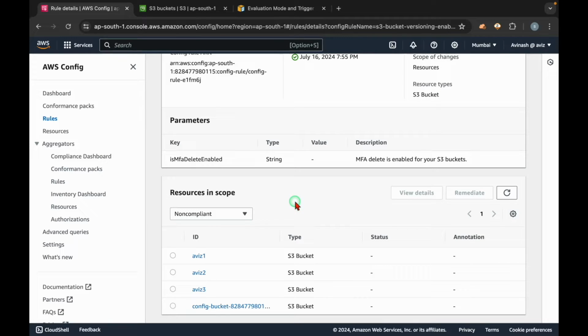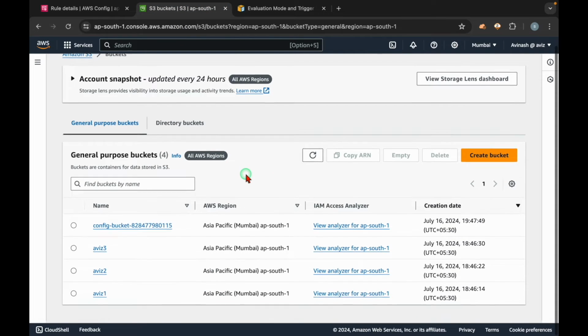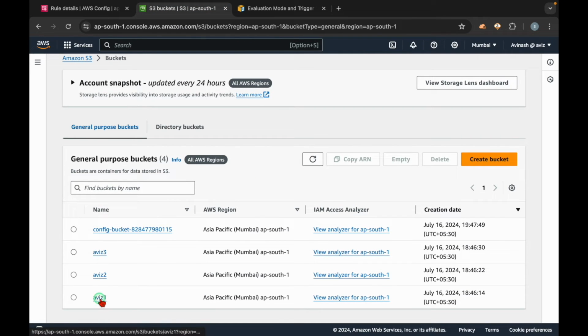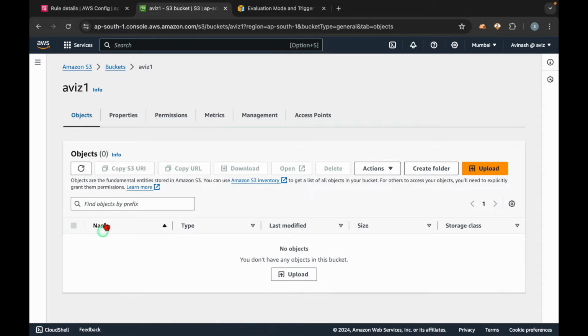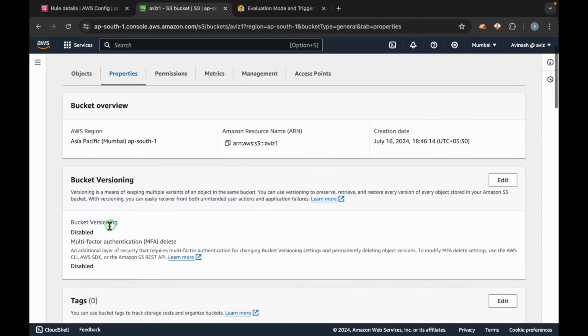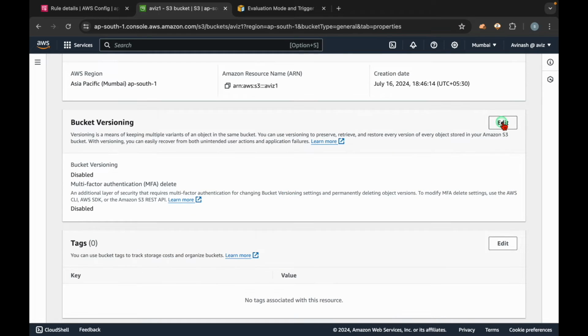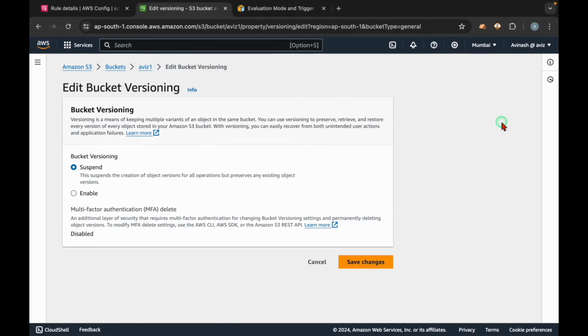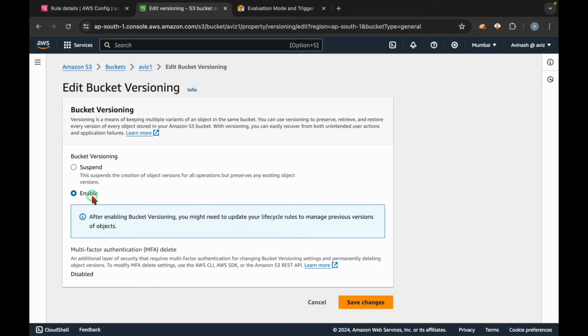That means none of these S3 buckets are enabled with versioning. Can I modify these resources manually and observe the change reflected here? Of course, you can do that. You go to the S3 platform and select any bucket. For example, I'm picking this Avisway 1 bucket. Currently, versioning is in disable mode, so I'm doing it manually. First, click on edit, I'm going to enable this versioning, then save changes.